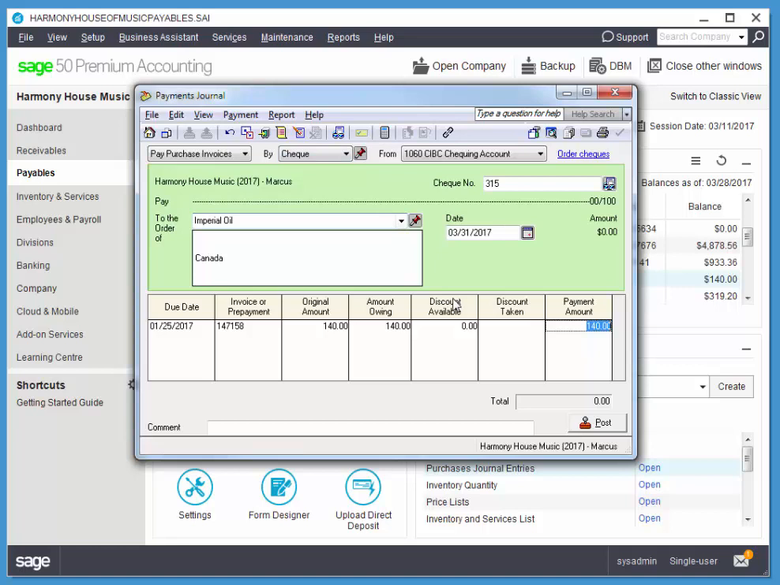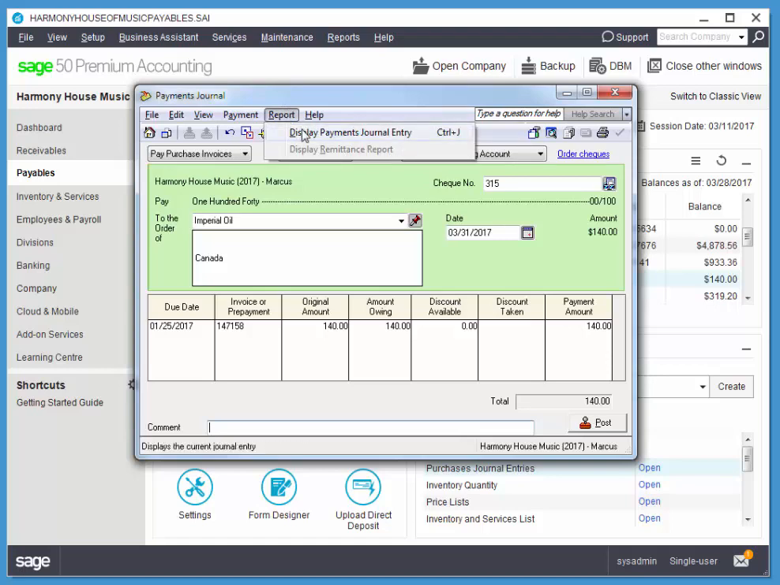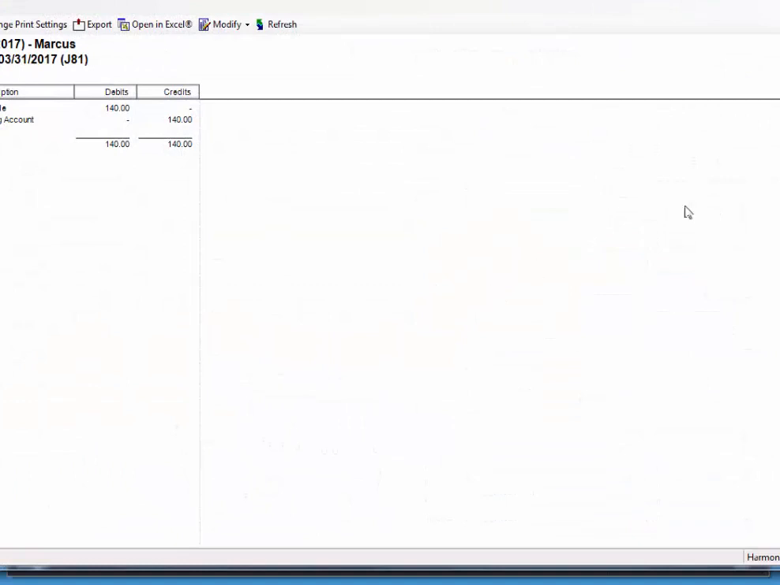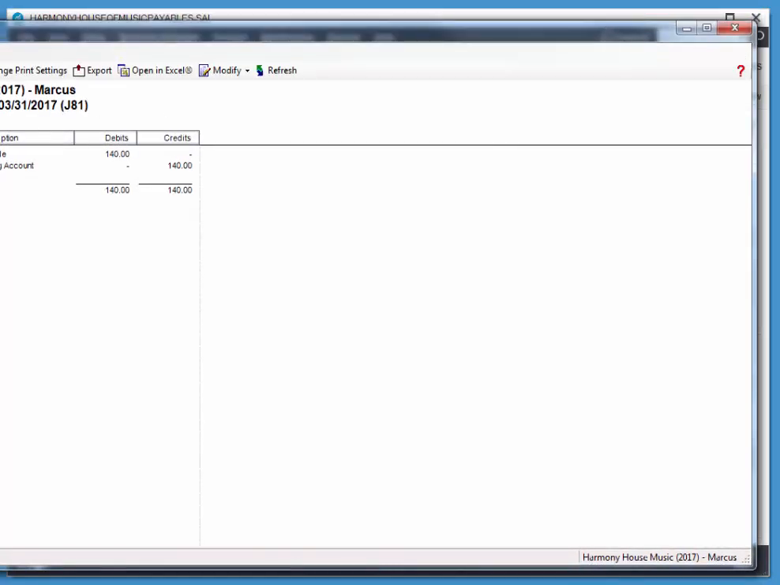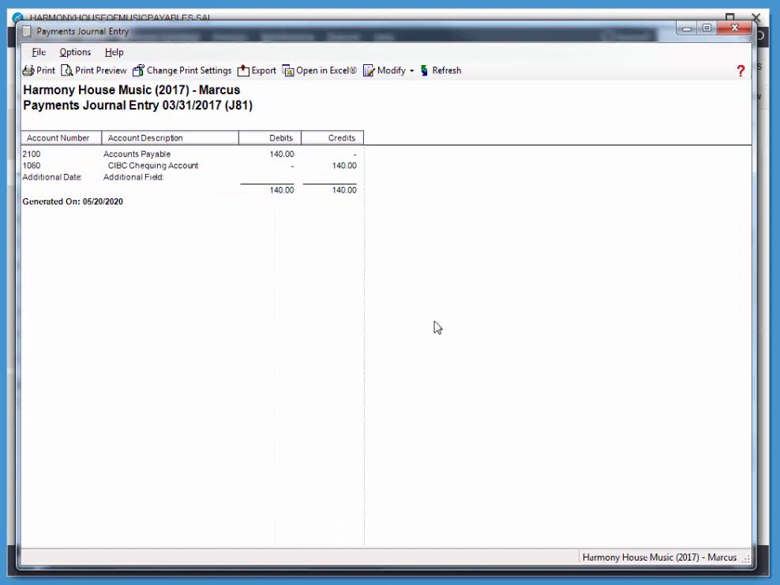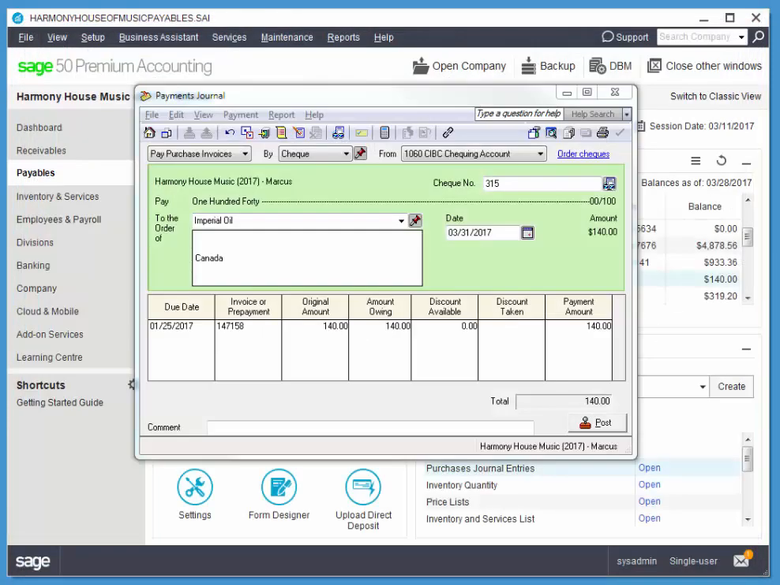I'll just hit tab to leave the field, and you'll see the total pops in from the payment amount. And if you look at the report, it should just be a credit to the bank account and a debit to accounts payable. I'll just make that smaller so you can all see it. There we go. So again, a debit to accounts payable, a credit to the bank account. And again, I'll go ahead and post.